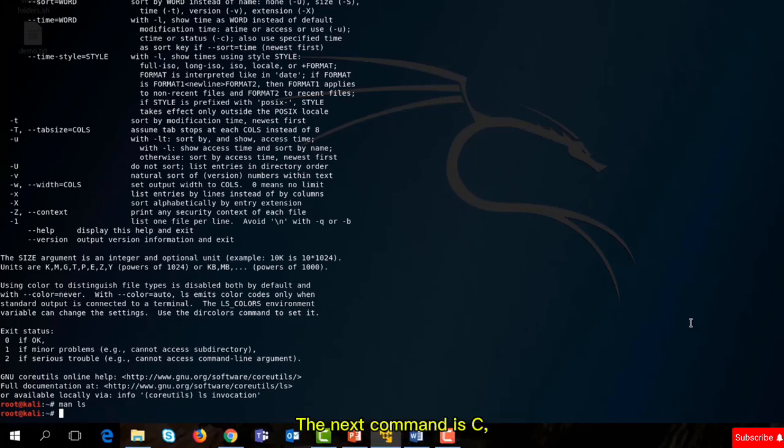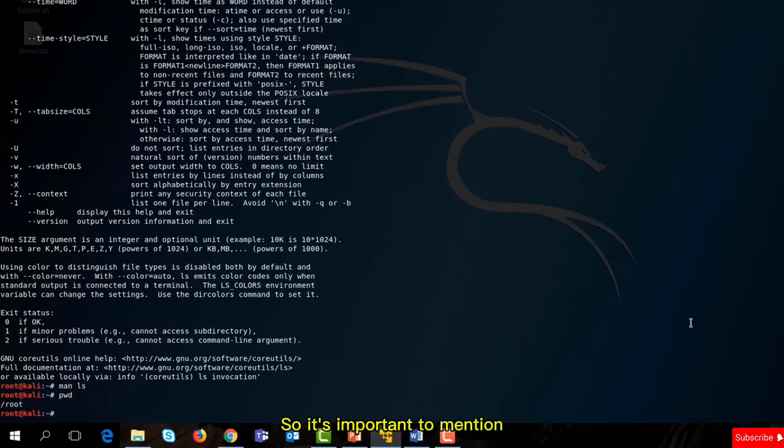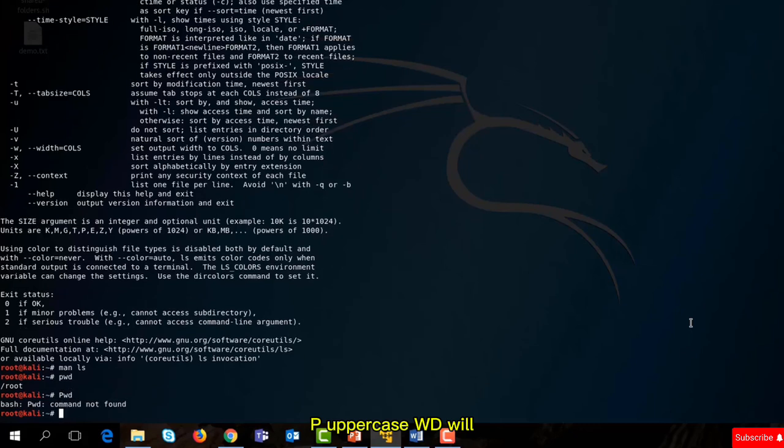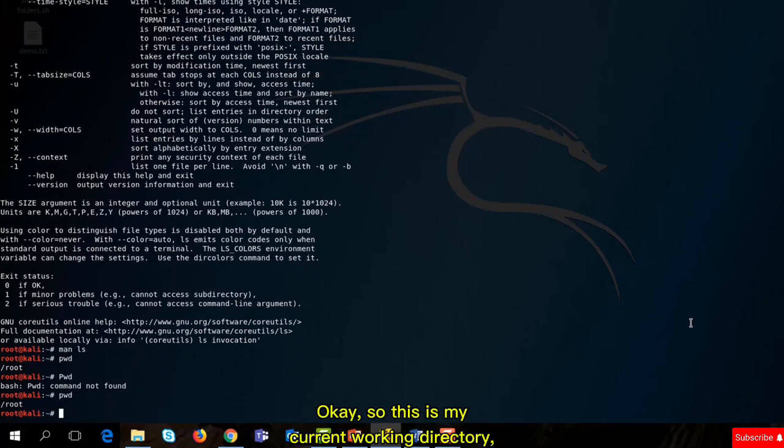The next command is cd, or change directory. So if you want to know your current working directory, use the command pwd. So it's print working directory. It's important here to mention that all these commands in Kali and Linux in general are case sensitive. So if you write P uppercase wd, it will tell you that the command is not found. So everything you write should be in lowercase. Okay, so this is my current working directory, which is the root.